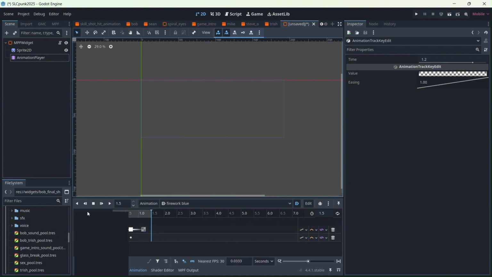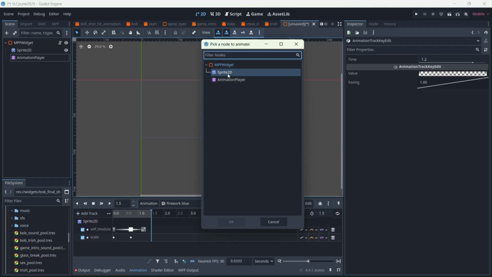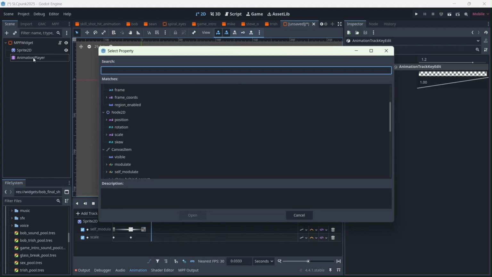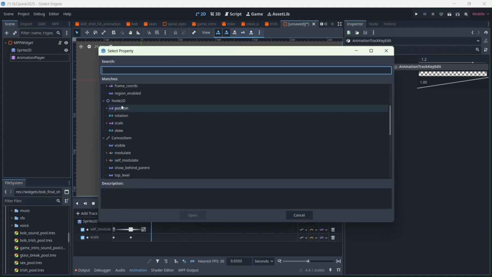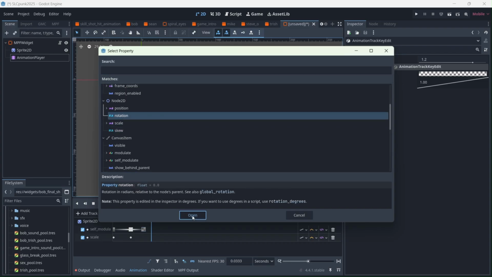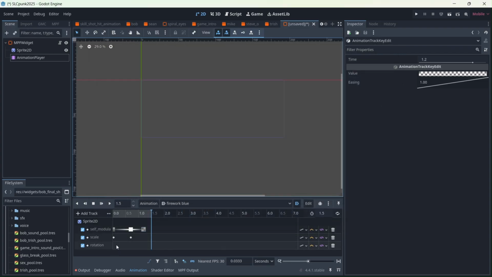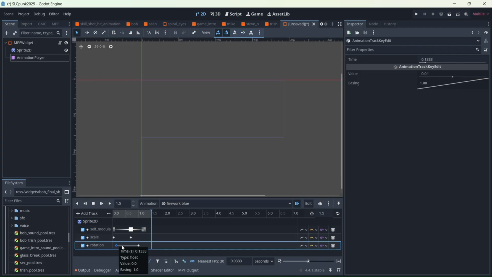You can also do, just for fun, a rotation. Again, I'm animating the same thing. Let's come down, let's say rotation. Again, insert key points. And obviously this is going to look less good, but I'm just doing it for example.